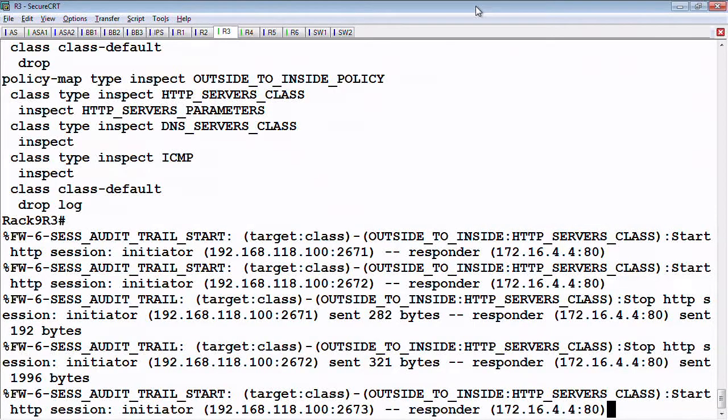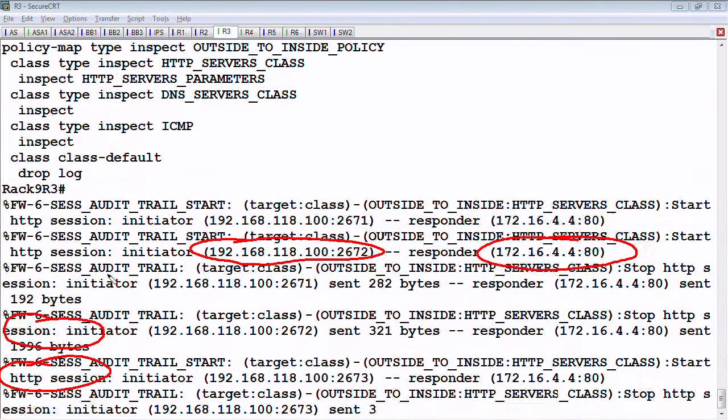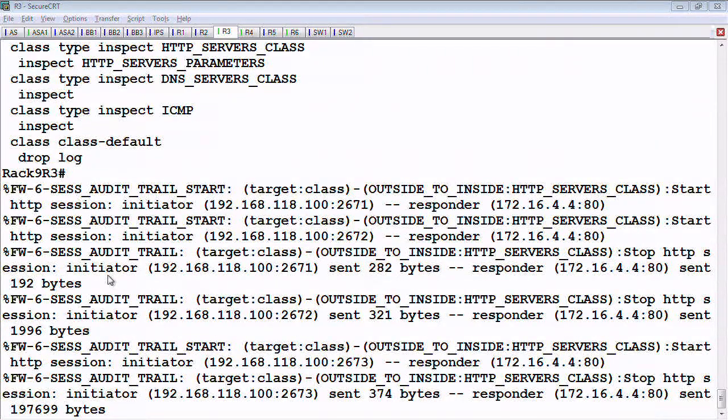Now, if we look at the result of this, on router 3, we can see the audit trail says that on the outside to the inside, specifically in the HTTP server class, this was the initiator, this was the responder, so it's router 4 on the inside. Also tells us things like how many bytes have been sent over the session. So if someone is trying to do some sort of attack on your internal servers, you could potentially use the audit log to figure out, is there one outside host that's generating tons and tons of sessions?